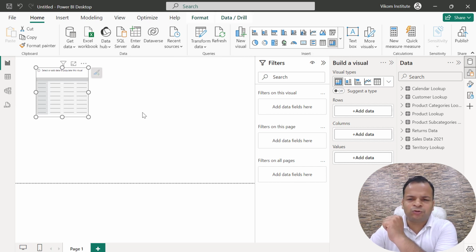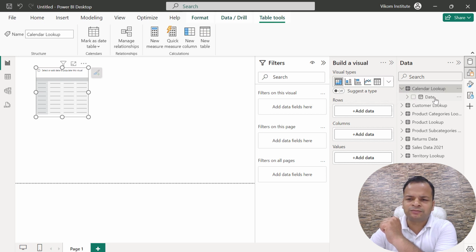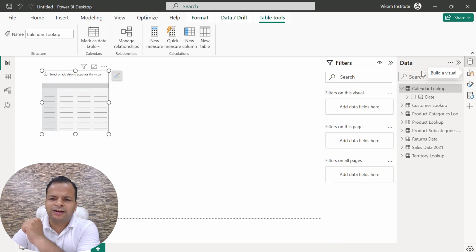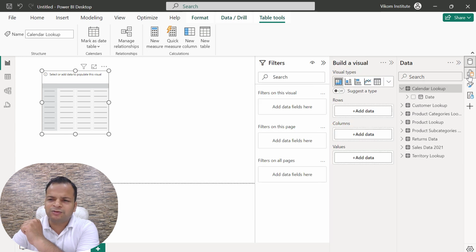Now what am I going to add? I'm going to simply add the date column in my matrix. You will see on the left side of this data tab, here we have build visual. If you click on this build visual, it is going to hide that pane. So I'm going to simply enable this build visual once again.